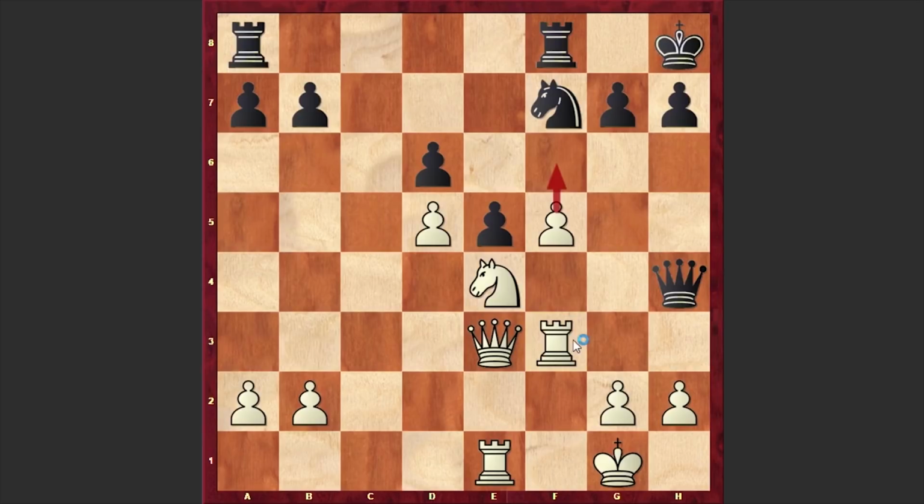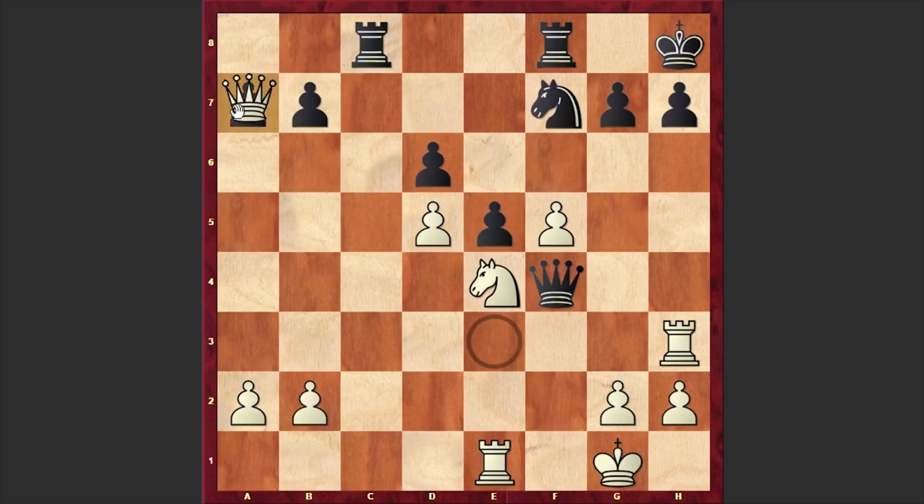Instead we have rook f3, and after rook ac8 we have the logical continuation, rook h3, although still it was not too late to go for f6. Rook h3, queen f4 and queen takes a7, which is a mistake and is allowing black to create counter-attacking chances.